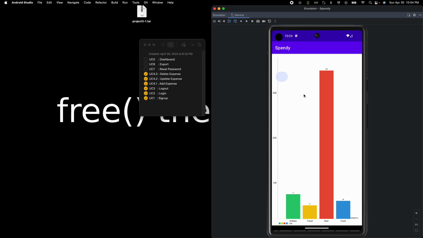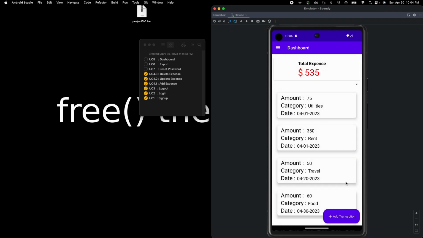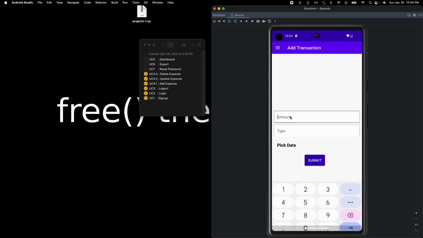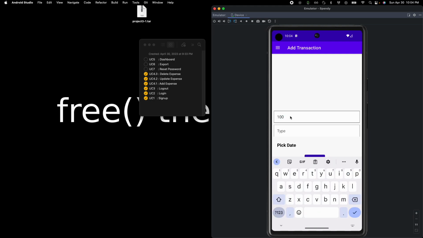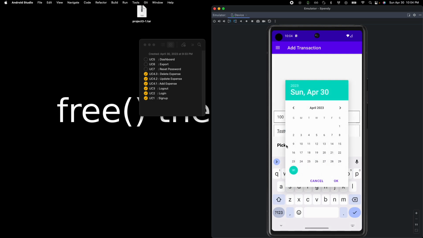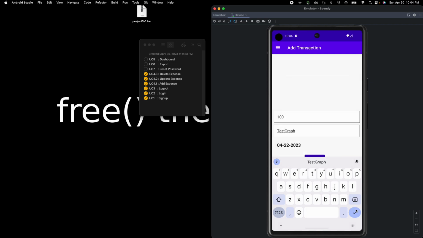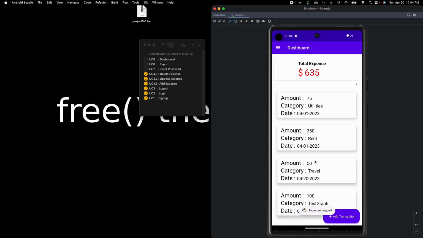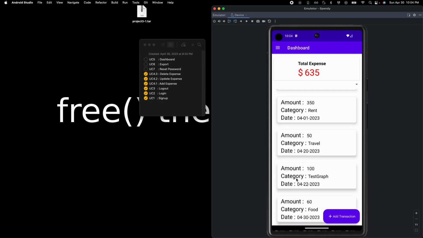So I'll try to enter one more expense over here, and we can see that it was added to the graph. So I'll add another expense of 100. This would be test graph. And I'll pick a date of 22. It doesn't matter whatever date we pick. So the test graph expense was added.